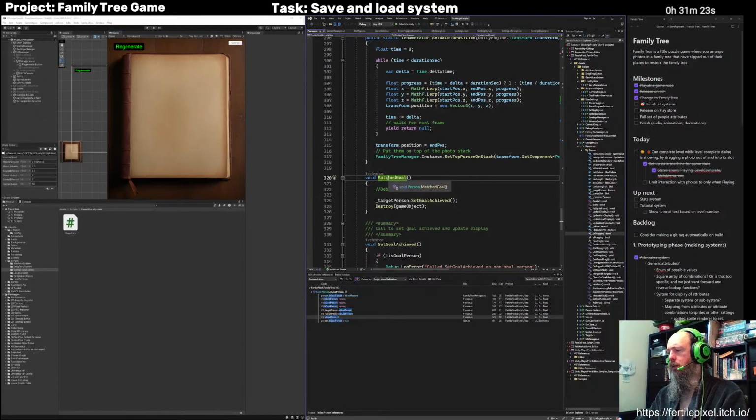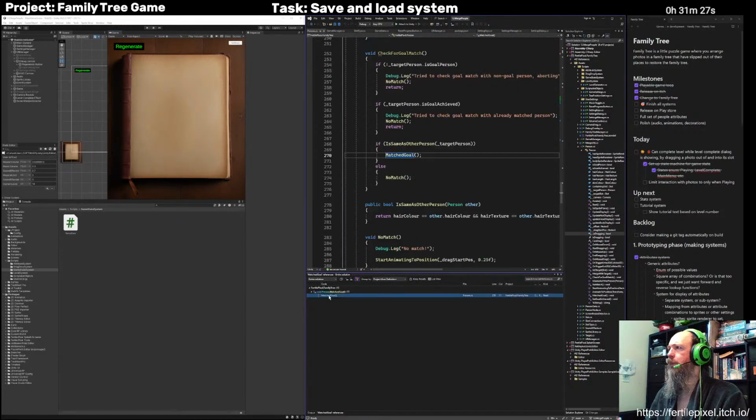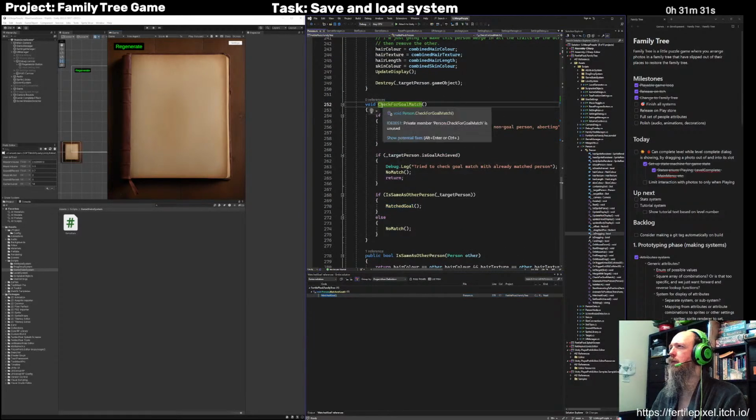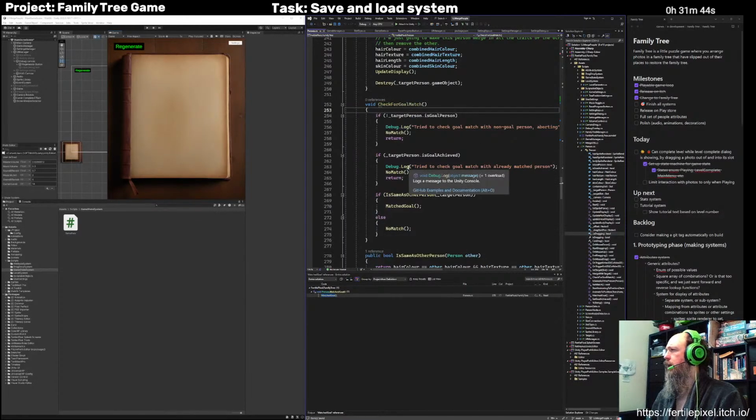Let's hit Shift F12 on that one. And that is in check for goal match. So yeah, that's actually old code that is not called. Do I want to clean that up right now? Not when I'm tired. I might end up deleting something that I shouldn't have deleted.